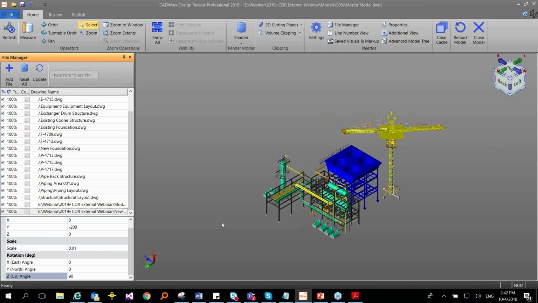So in this way, users can bring in different file formats, and can use CADWorx Design Review as a collaboration environment for review purposes.